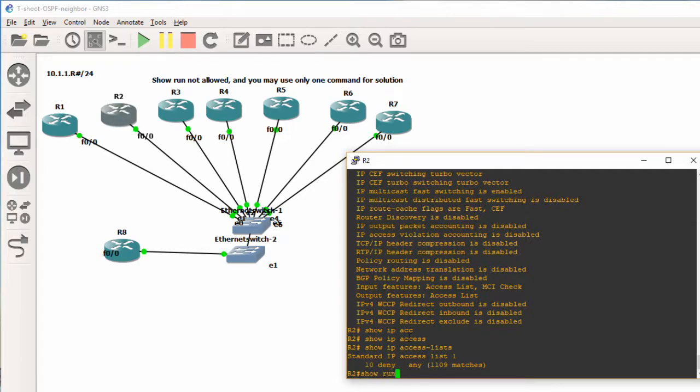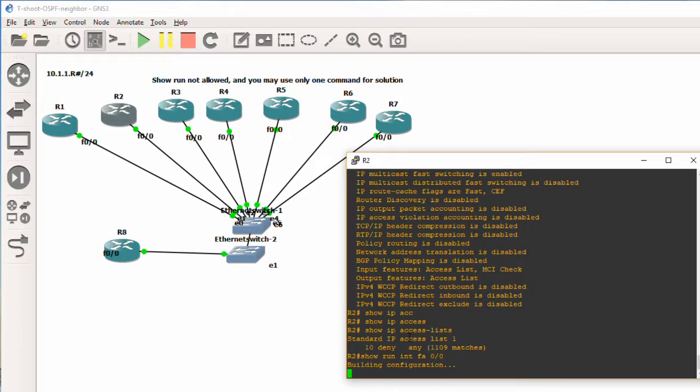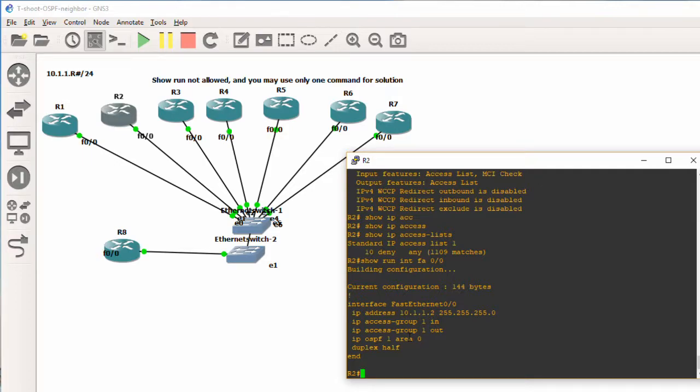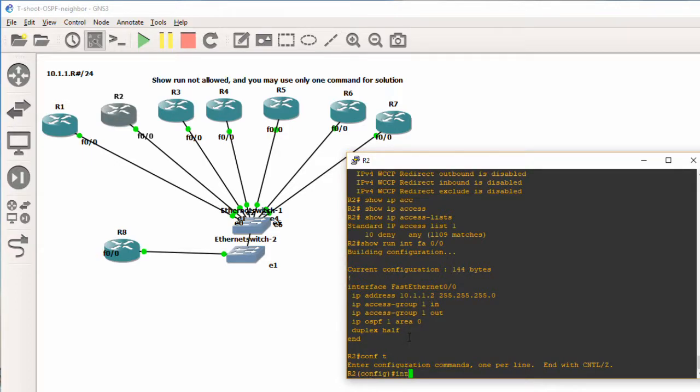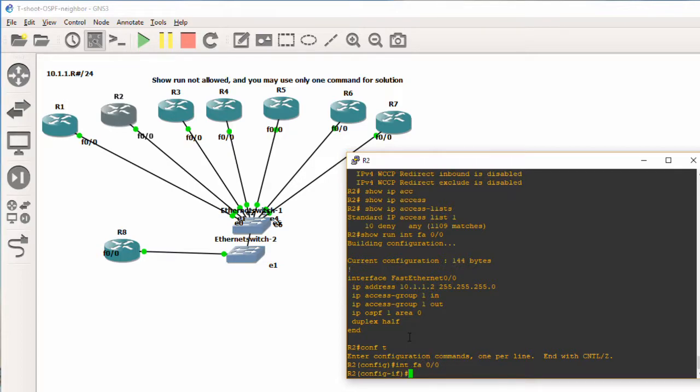So now we'll do show run, make sure our config looks fine, and steal the command. We have to choose which one of these we want to use to fix the problem. We can only use one and not two.